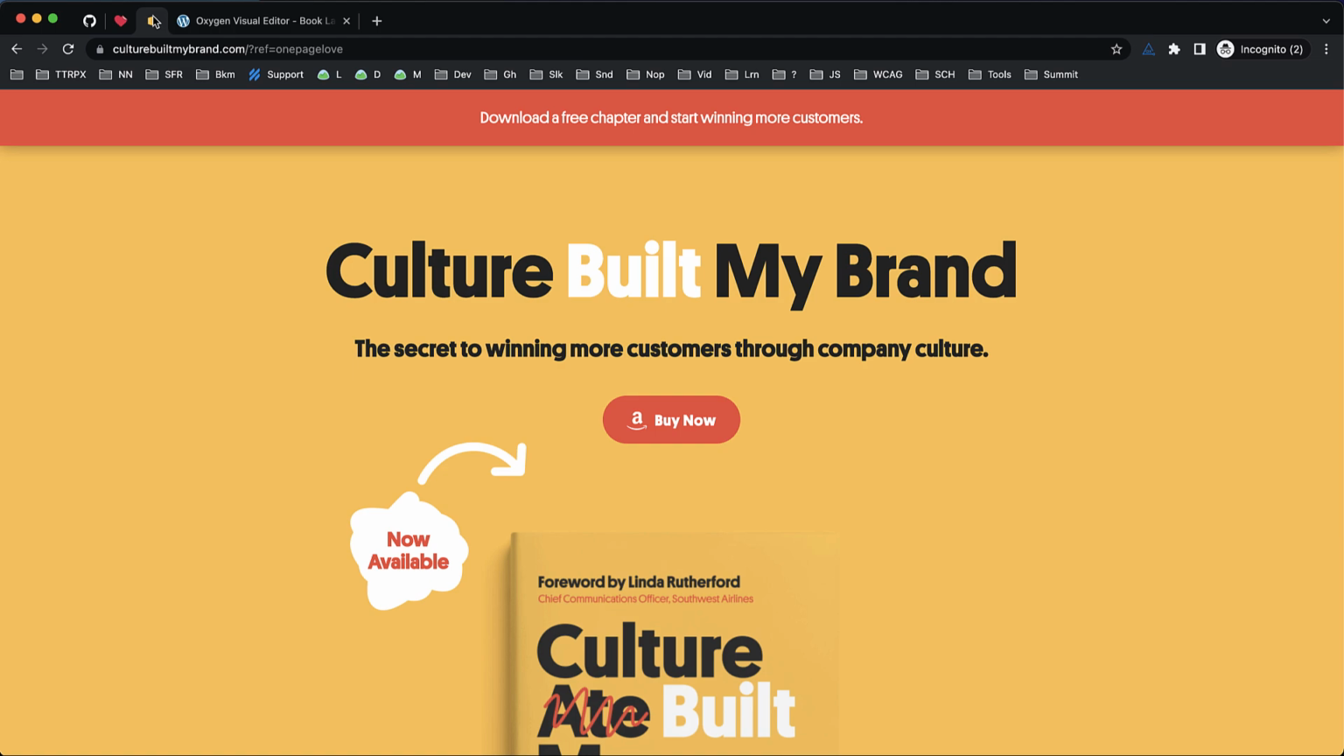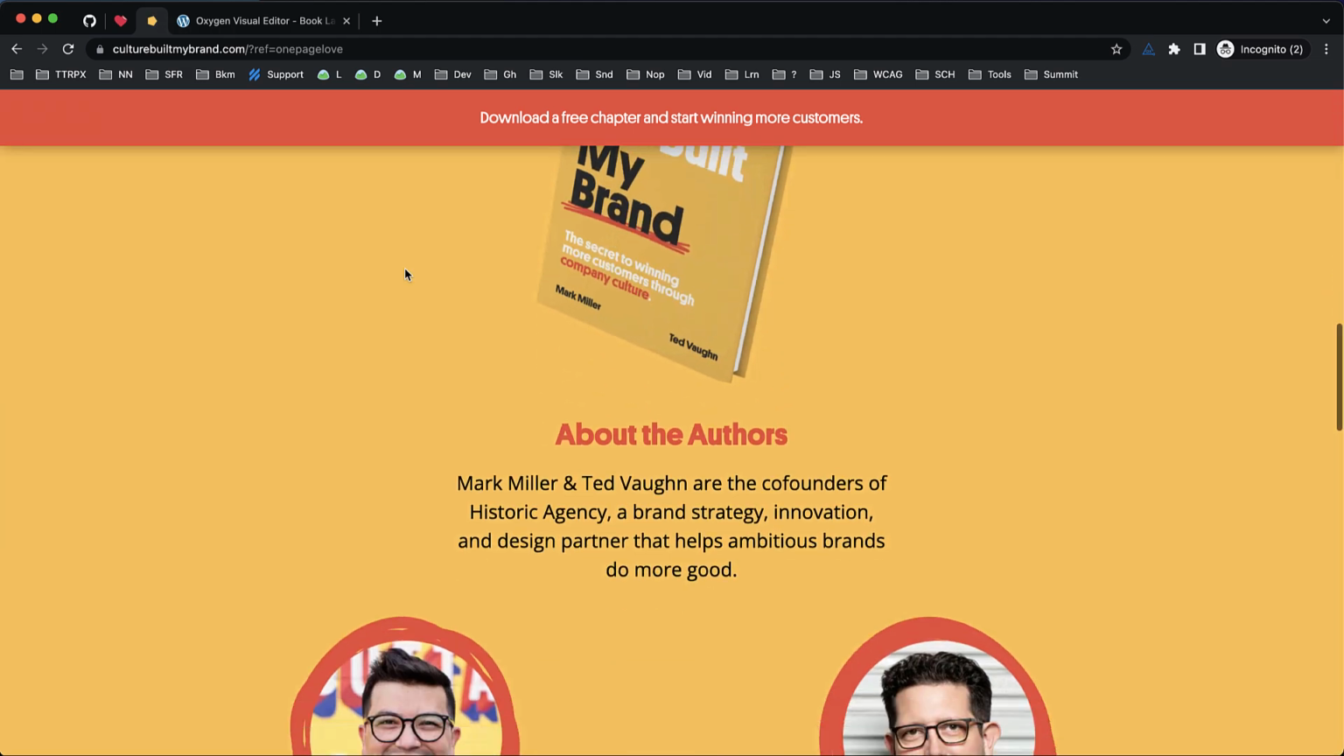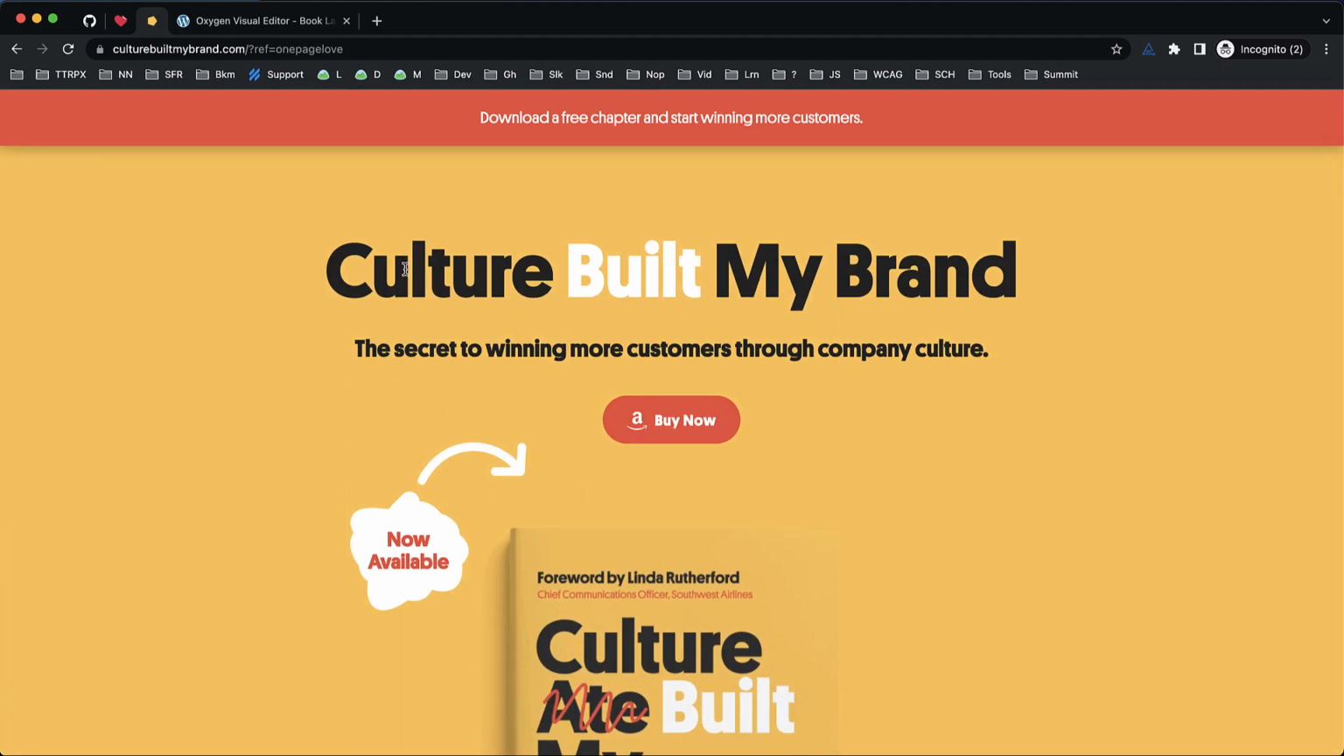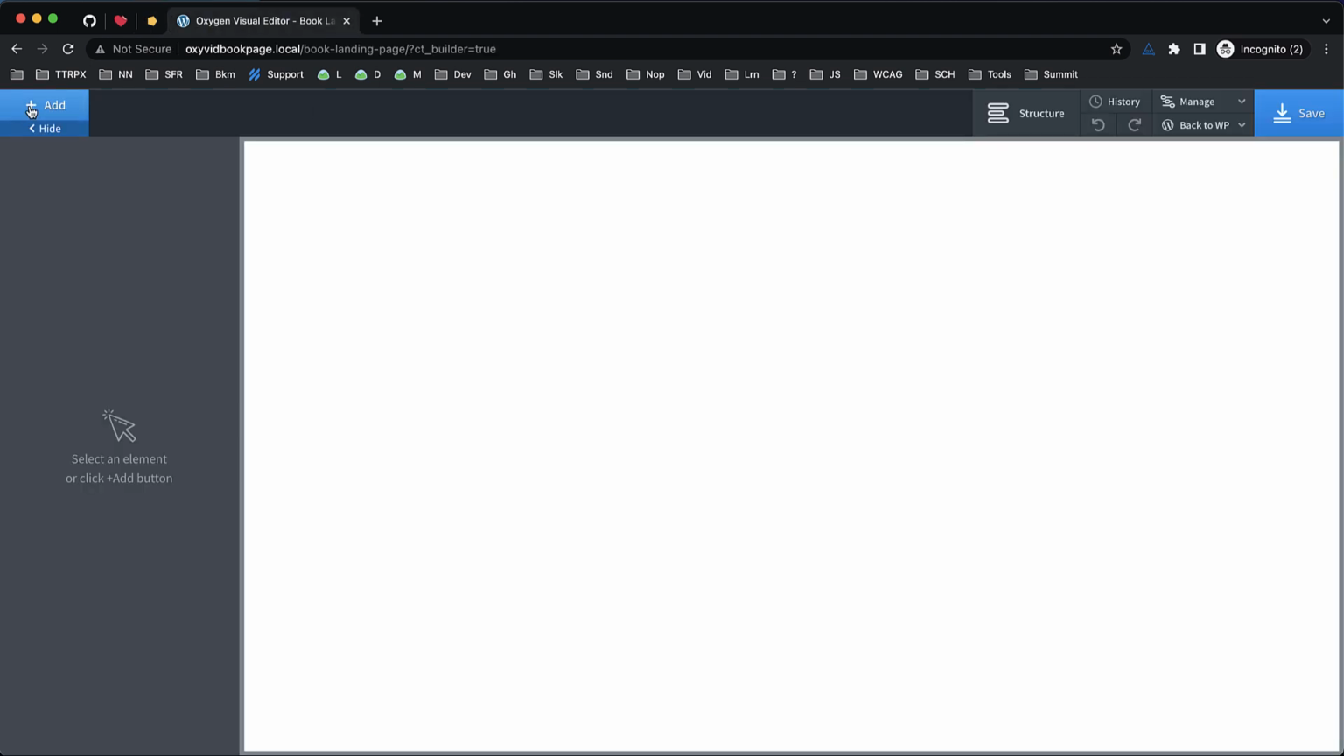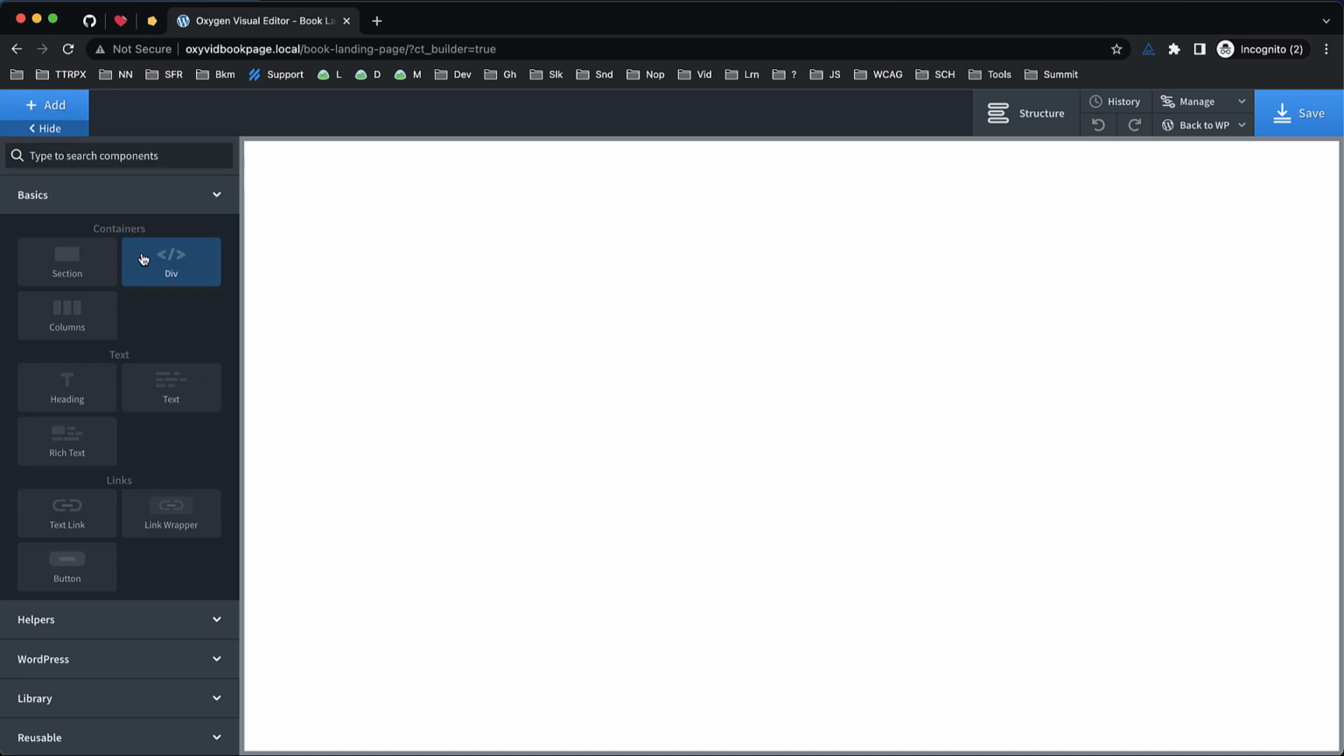Starting from the top, we have this kind of sticky banner that stays there along the top as you scroll down. That's really easy to reproduce. We can do it either with a div and fixed positioning, or we can do it with the header builder. The header builder is probably a little bit overkill for this particular item, so we're going to go ahead and just do a fixed div. So let's add a div here.